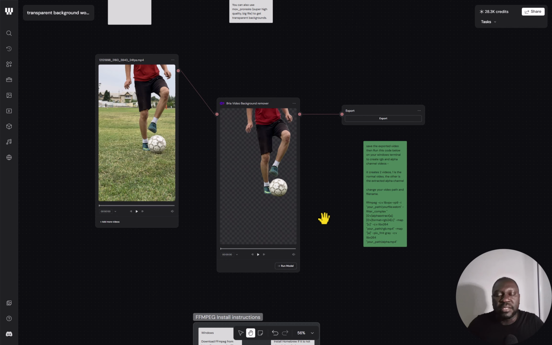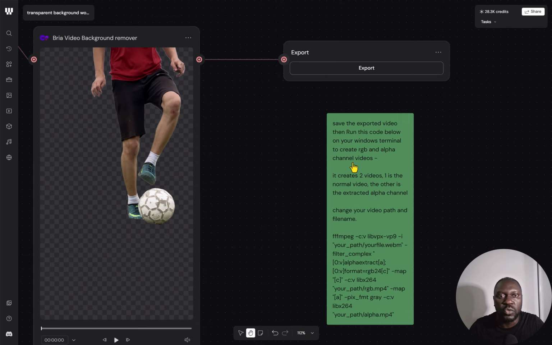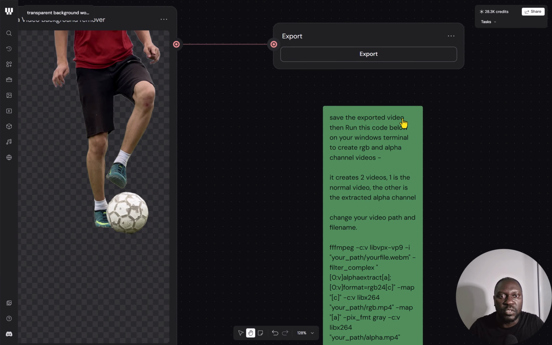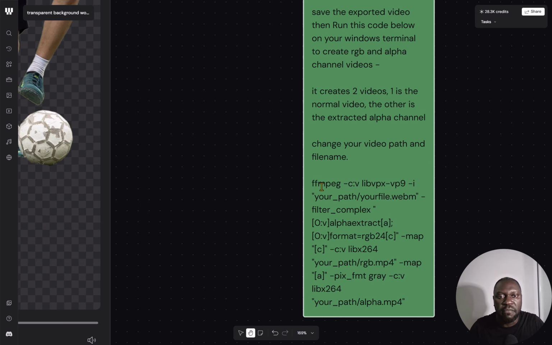So to make it visible and actually use it like how we do in After Effects, what I would recommend is to save the exported video. So export the video, save it to your desktop or somewhere on your computer, and you can see that this video will have an RGB and an alpha channel. What I would suggest is you install FFmpeg, and this will help you split the video into the original video, so the RGB channel and also the transparent channel.